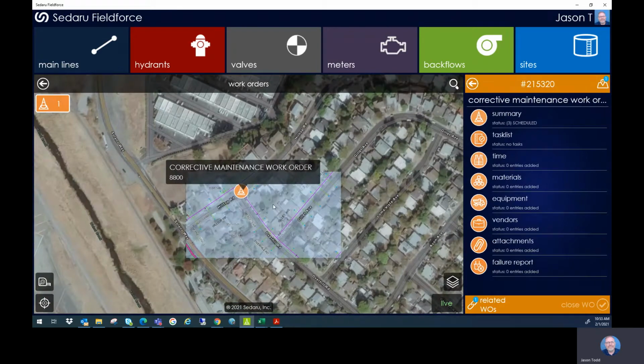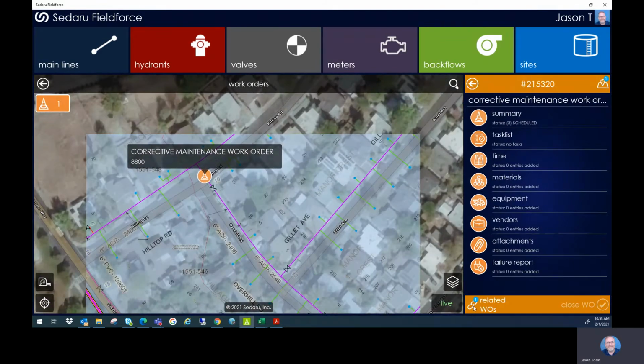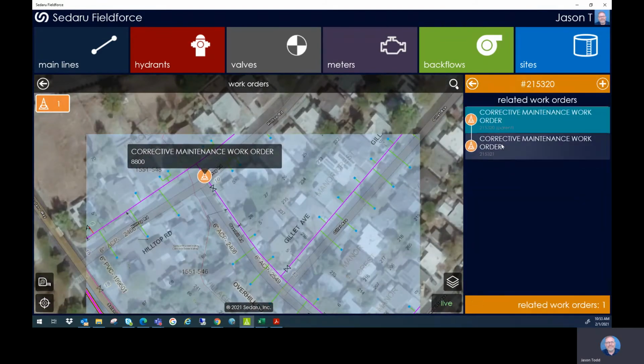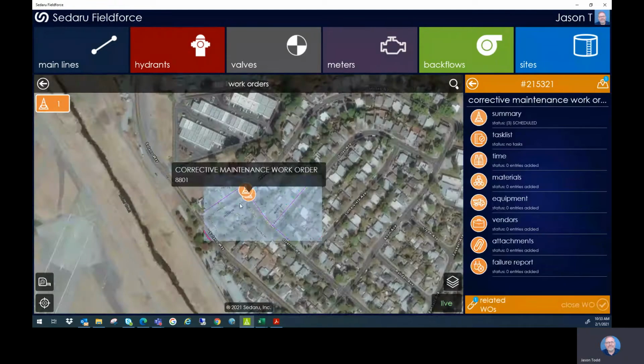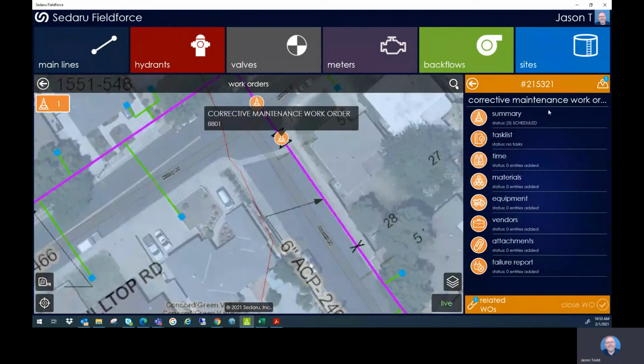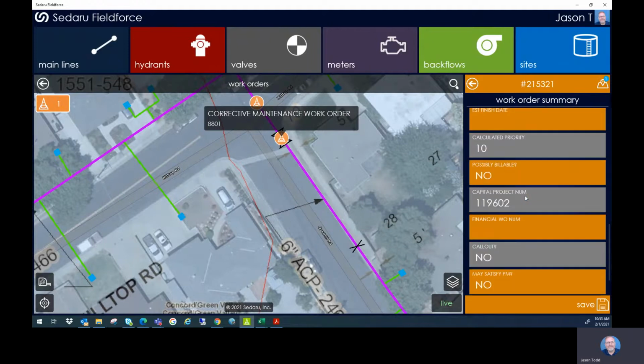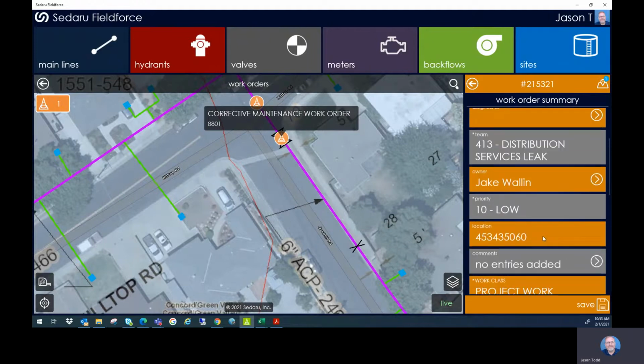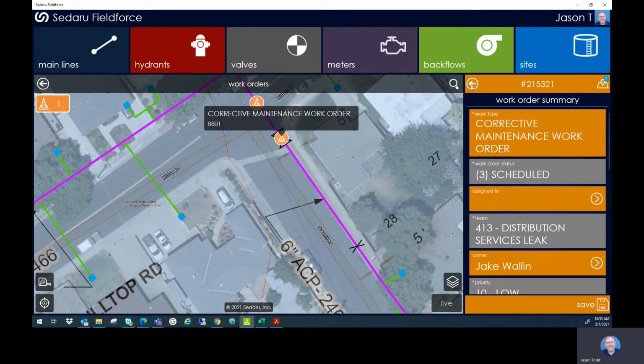So I'm going to go ahead and open this up, and you can see there's already a related work order. If I go in and look at that related work order, it's this work order here, which is a replacement of valve 10. So you can see it's a valve replacement already written for valve 10.